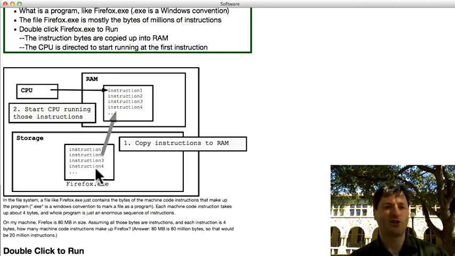Basically there are two steps. The first thing that happens is the bytes for these instructions, at least enough of the instructions to get started, get copied up to RAM. So it just puts the instructions in RAM where the CPU can get at them. And then step two, just tell the CPU, okay, here's instruction 1, start executing here. Then the CPU just starts ripping down this series of instructions, and now it's running Firefox.